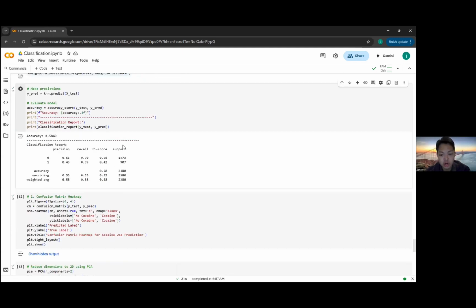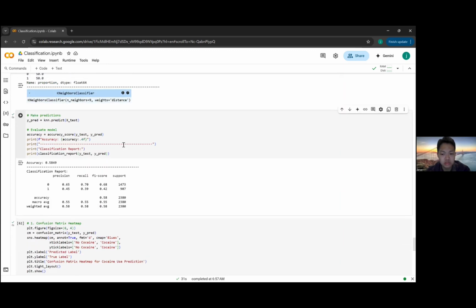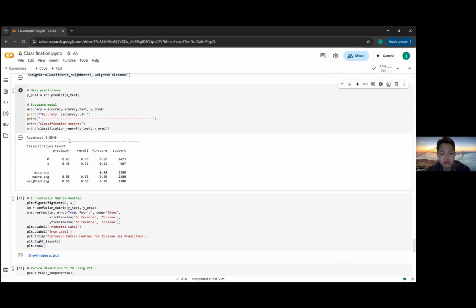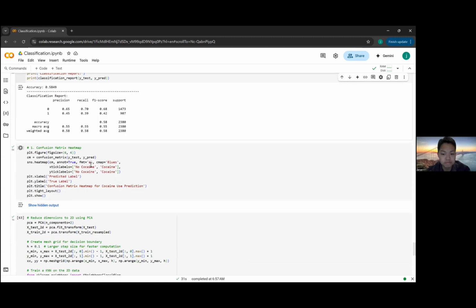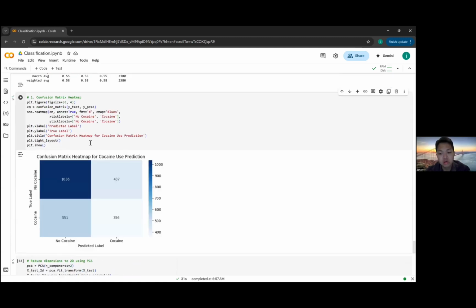About the prediction part, first we can see right here. We test it and we see the accuracy is 58.5%, with better performance at identifying non-cocaine cases, 65% precision and 30% recall, than cocaine cases. About this part, our confusion matrix heat map visualization confirms what we saw in the classification report, the logic is in line with the SVM we just introduced.